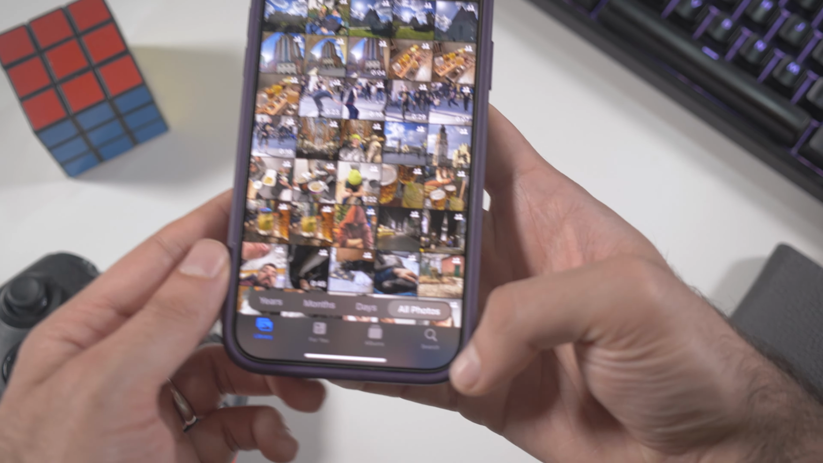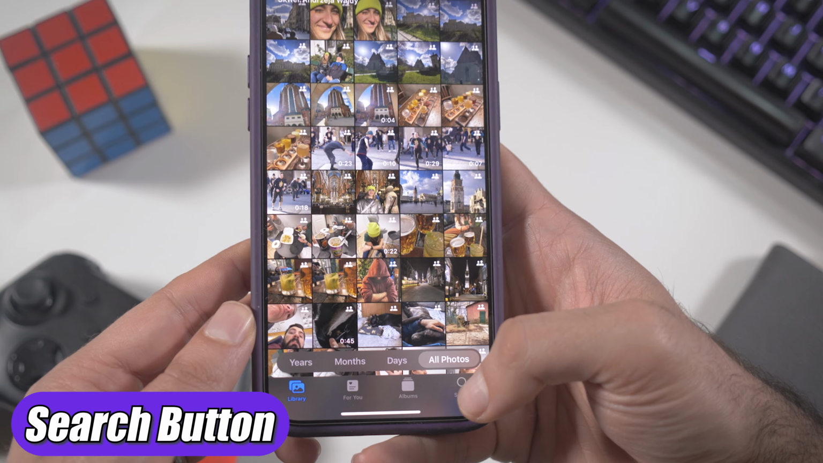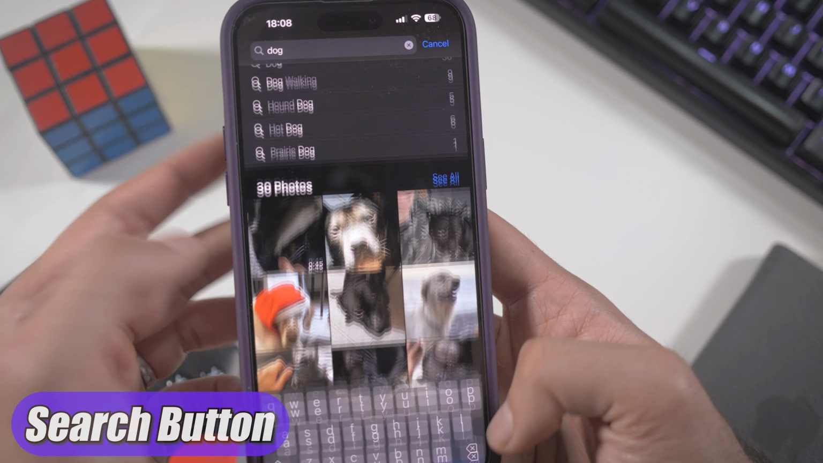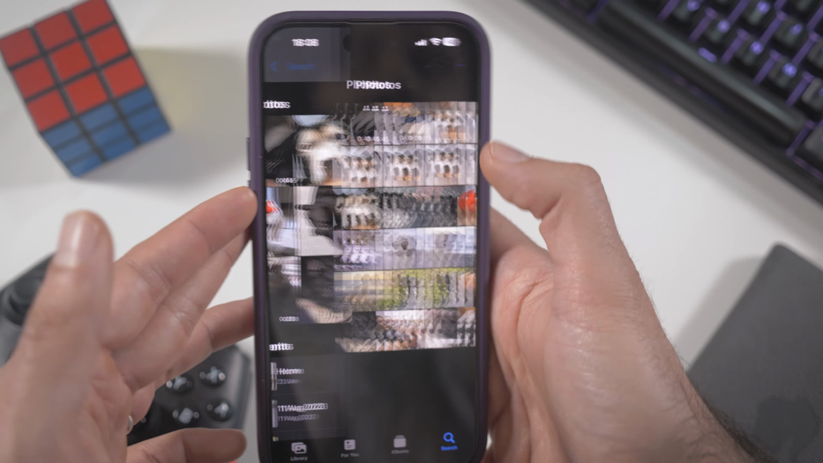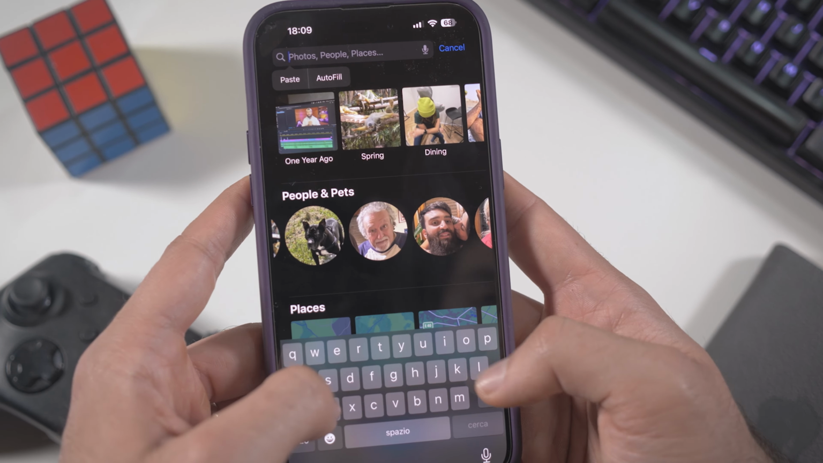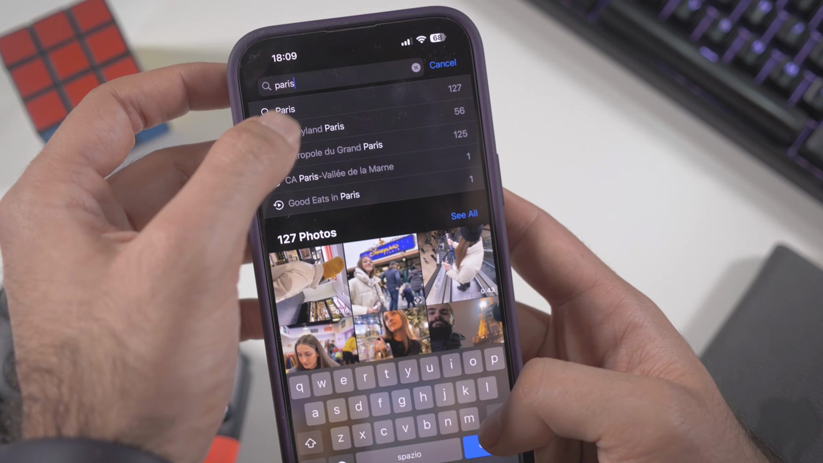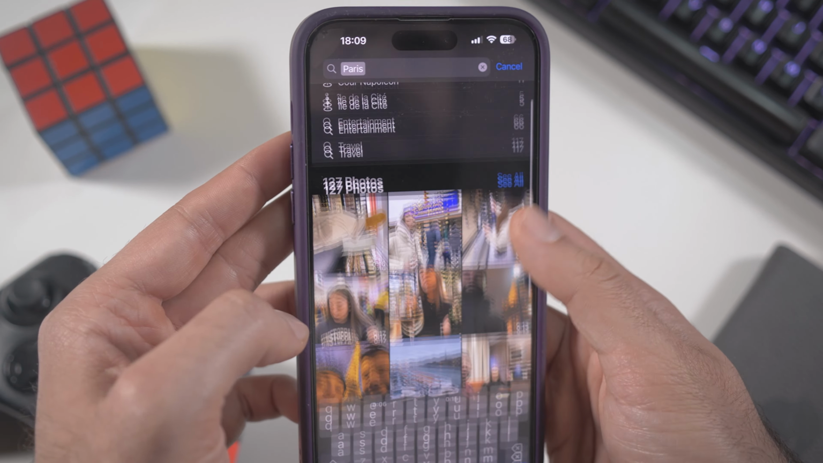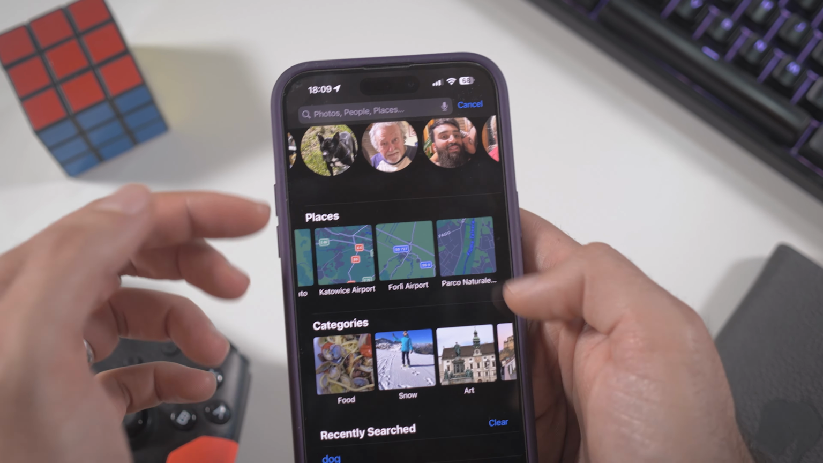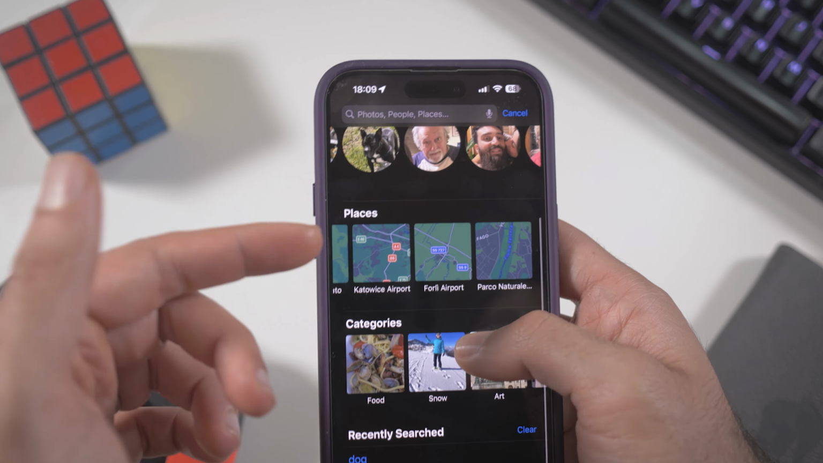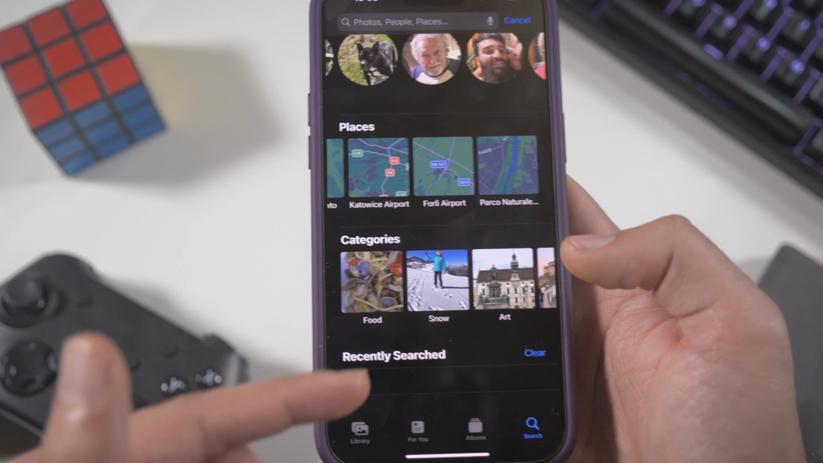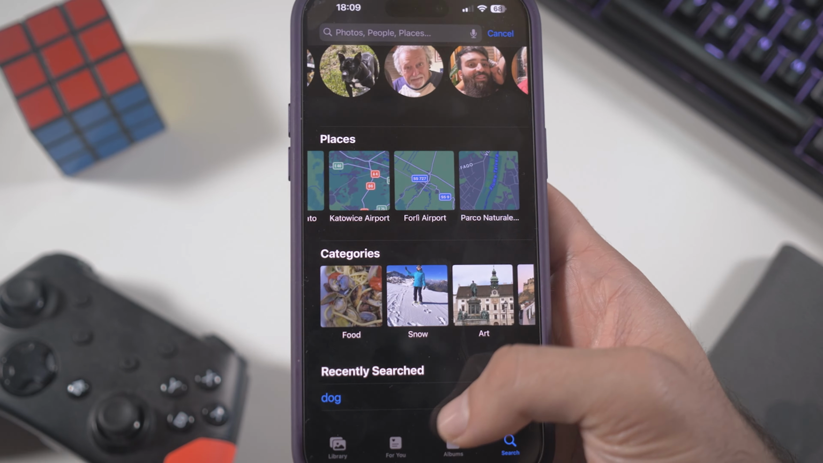Then we have a search button right here below. If you click it, you can search, for example, dog, and it will show every picture of dogs that you have on your phone. Or maybe I can search for a place like Paris and it will show every picture that I took in Paris. And as you can see right here, you can search for people, pets, places, categories, pretty much anything. And you have also the recently searched tab right down below.